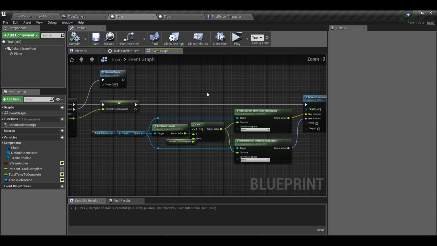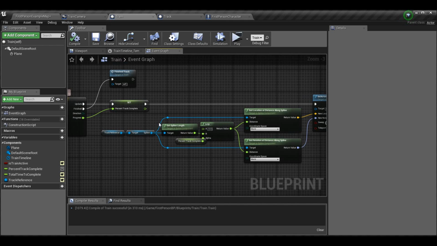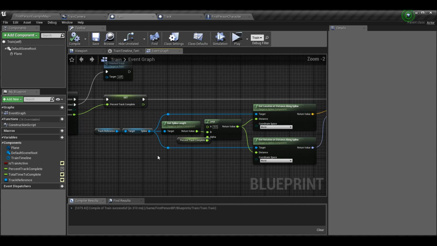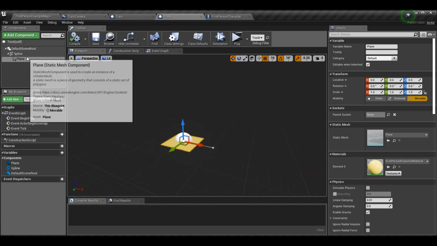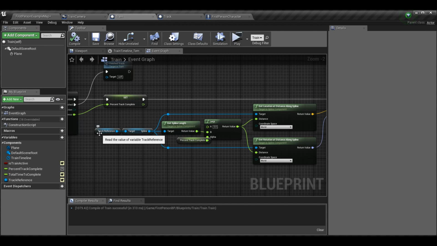Alright, then we're going to do something just to get the location and the rotation along the spline. This is what will allow us to turn and things like that. So, if we get our reference and get the spline, remember if you made the track already, the spline is right here. So get your track reference, oh yeah, and sorry if I didn't explain this.